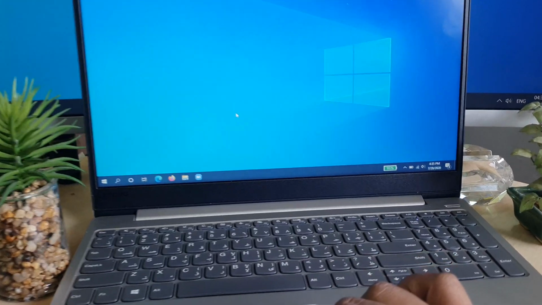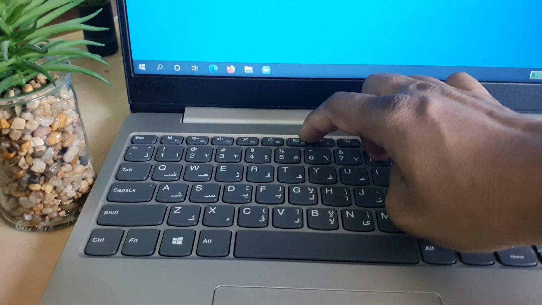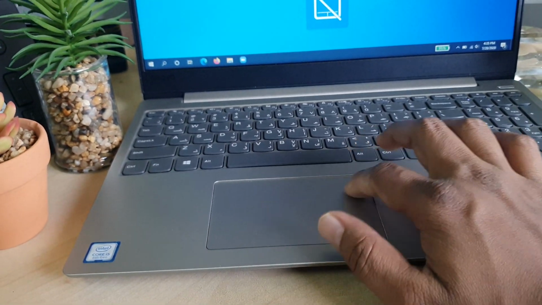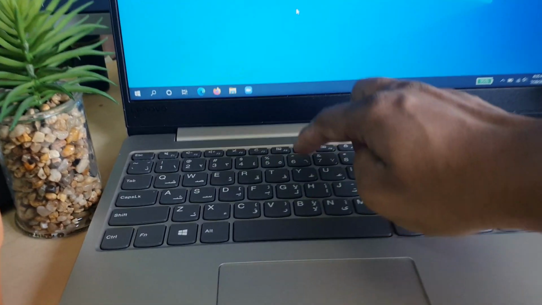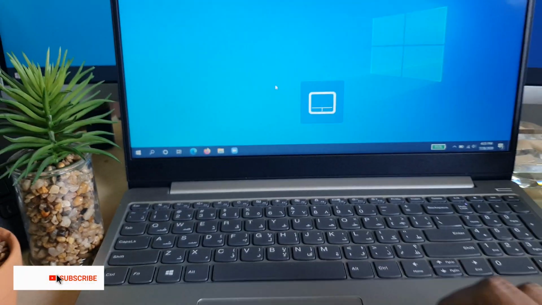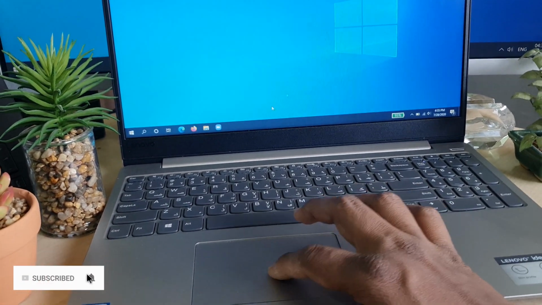So in this way, you might accidentally press this F6 button, and that's why your mouse pad is not working. So when you click this F6 button again, your mouse pad is going to be enabled, and then you can see your mouse pad working.